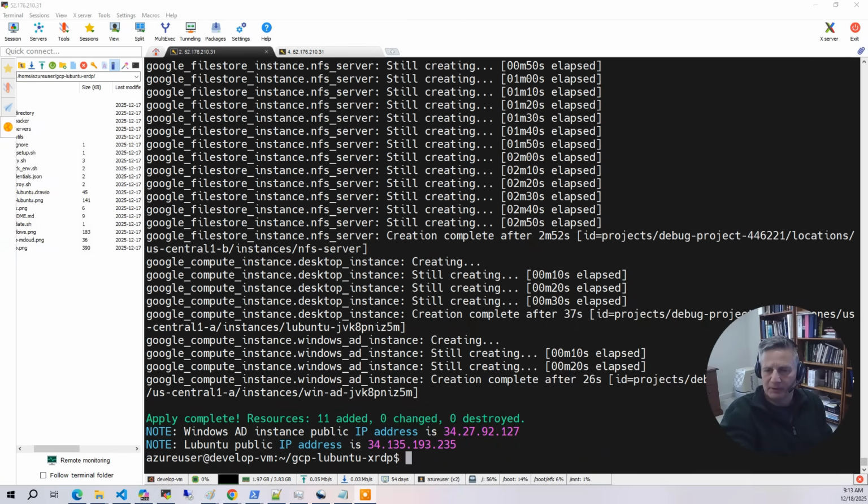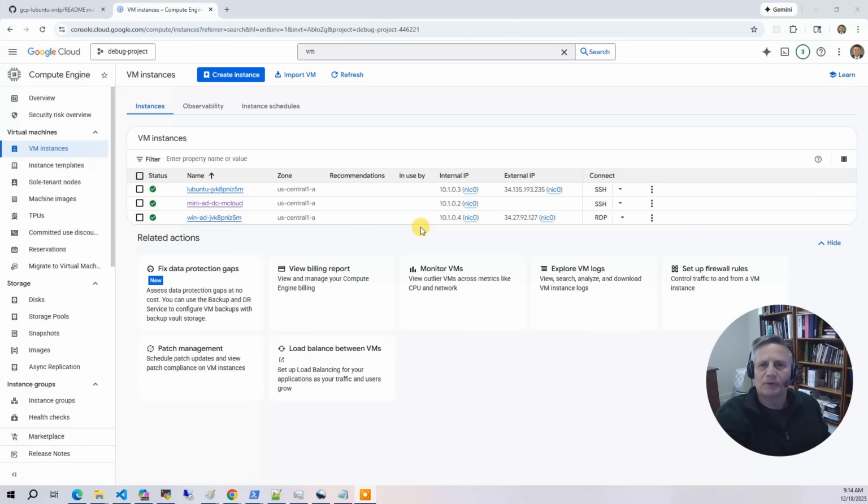The build has completed, so now let's go into the console and take a look at what got built. Let's first take a look at the VM instances. There are three VMs associated with this project.